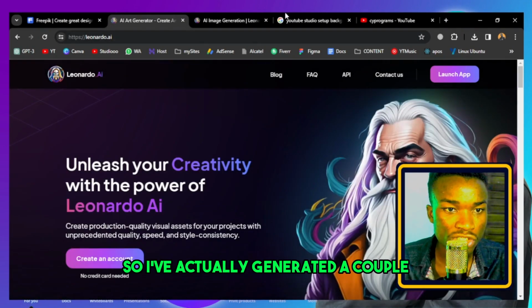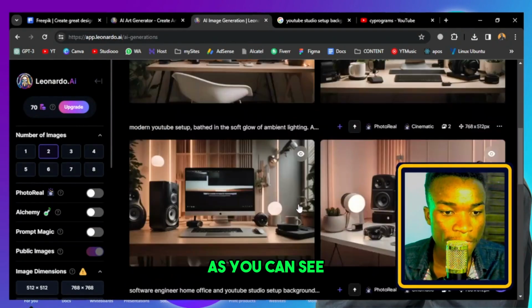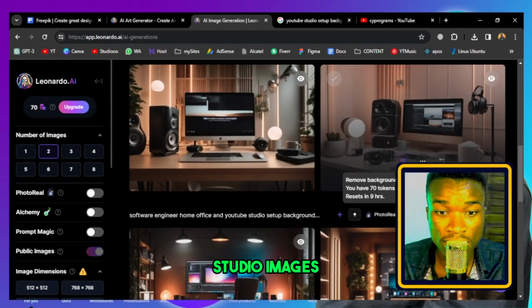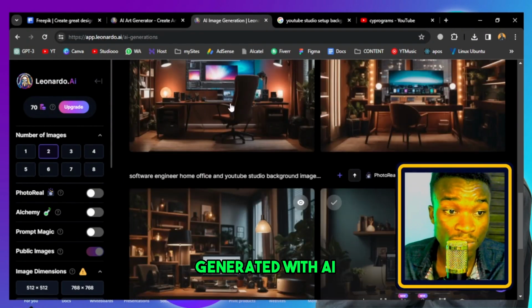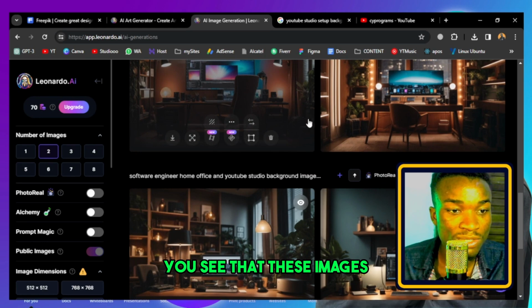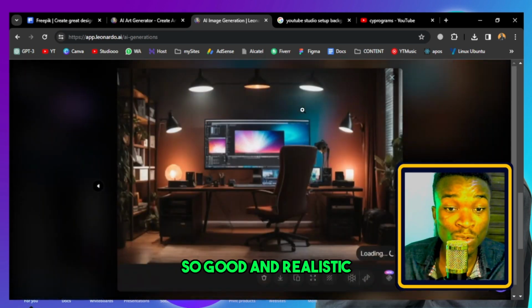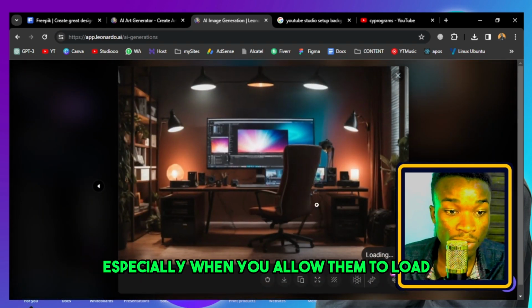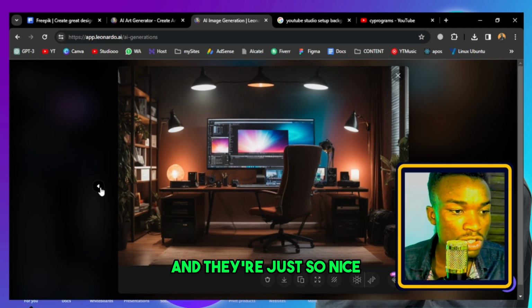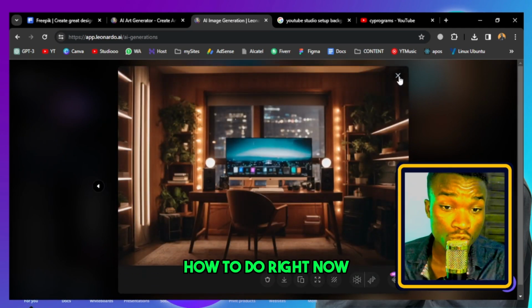So I've actually generated a couple images here, as you can see. I'm going to show you, these are some images, studio images, which I've completely generated with AI. And if you look at them keenly, you see that these images, they look so good and realistic, especially when you allow them to load, and they're just so nice. And that's what I'm going to show you how to do right now.